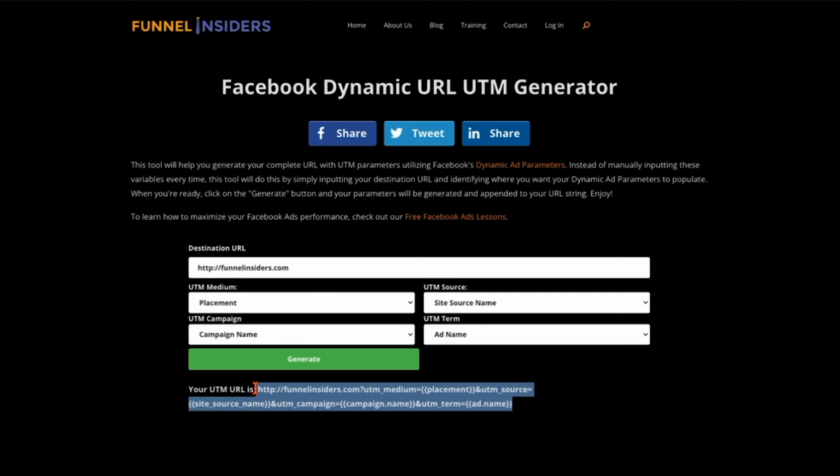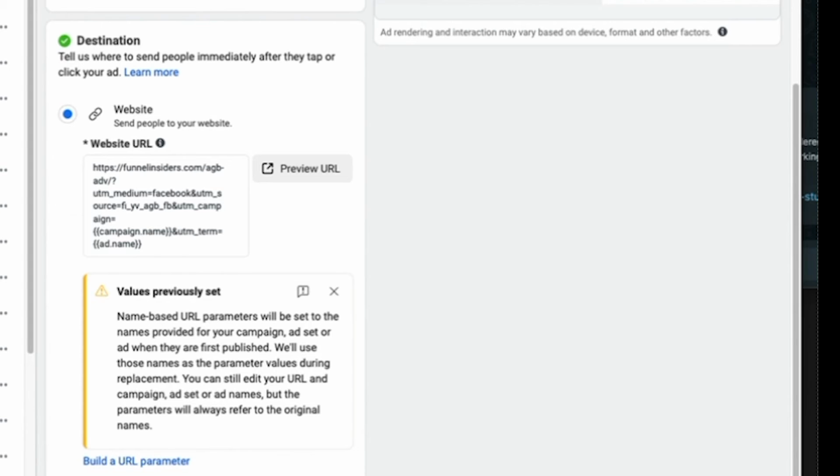Now we can copy this URL, and then we can place the entire URL combination with the string inside of our URL field in Facebook. And right here in the URL field, you can see it's medium equals Facebook, source is the source of the campaign, and then the campaign is the campaign name, and term is ad name. So you can do it however you'd like. You can use dynamic parameters or static parameters, but basically that's how the dynamic generator will work.